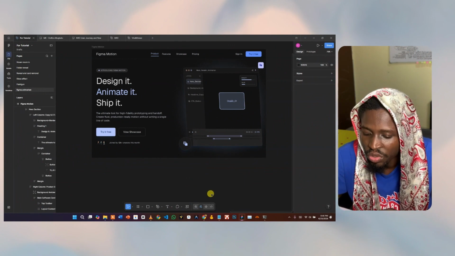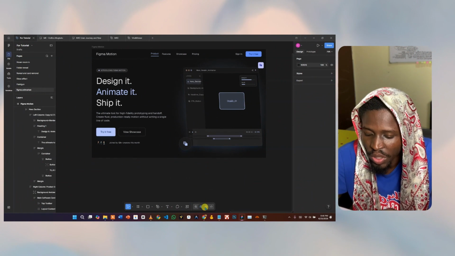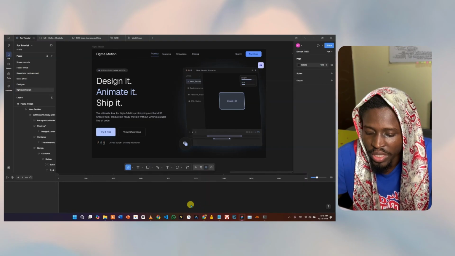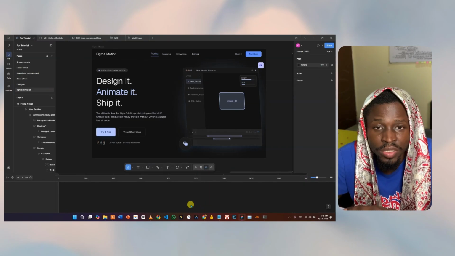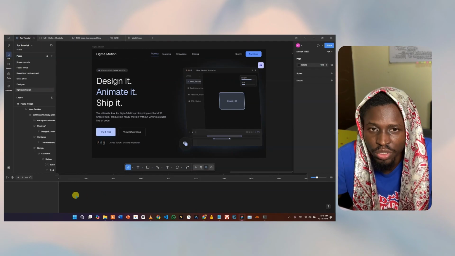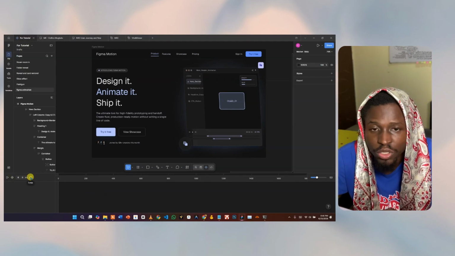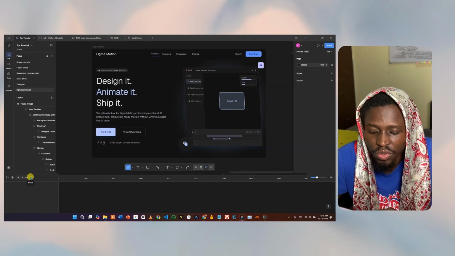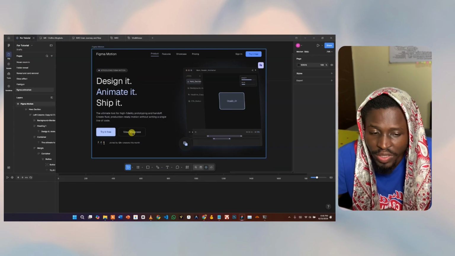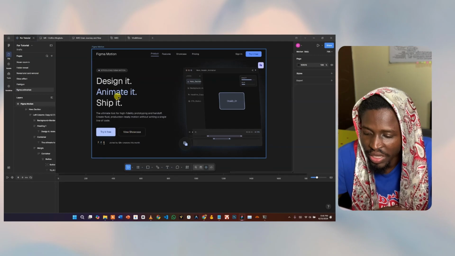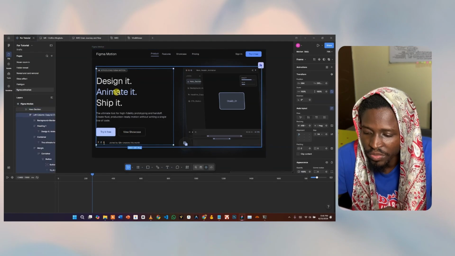The first thing I need to do is to toggle the Motion feature. I'll click here, and once I click that, it toggles the timeline view where I get to see the animation I apply to elements. This is where you get to play the animation. This is where you get to loop the animation if you want it to continually play. The next thing I'll need to do is to select an element that I want to animate.